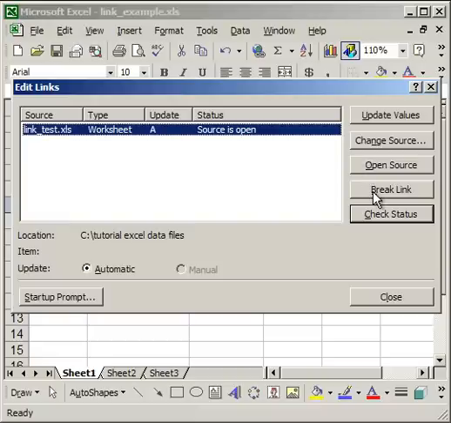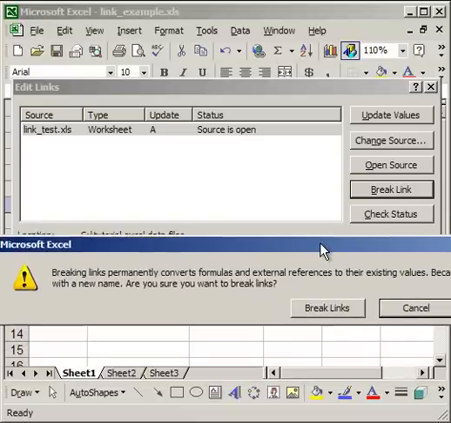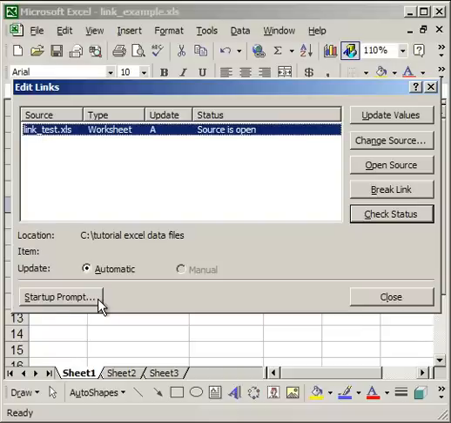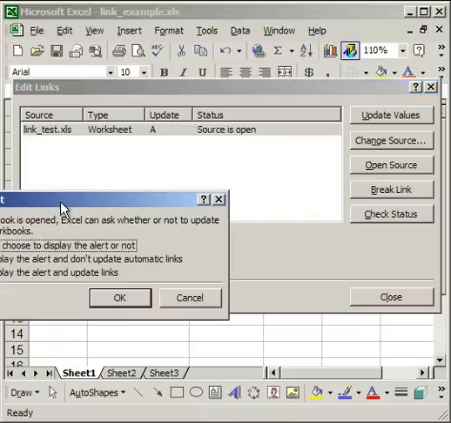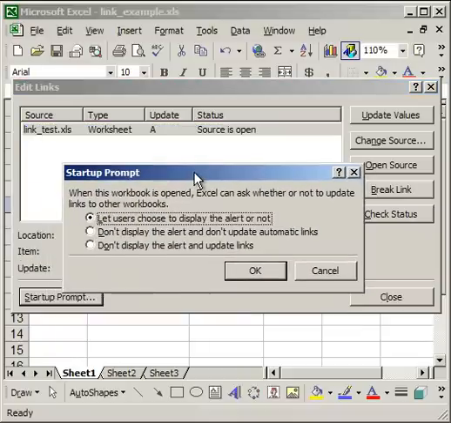And also the break link. Now, when I click the break link, you'll notice that this little guy pops up. And it basically says that when you break the links, the current worksheet is going to retain the values that you see. So it's not going to be able to change anymore. And also, you can click the startup prompt, and here you can choose whether or not to have Excel update automatically when it opens, or to ask you, or simply not to update. So you can make it so that every time you open it, it's automatically updated and it doesn't ask you to update or not.